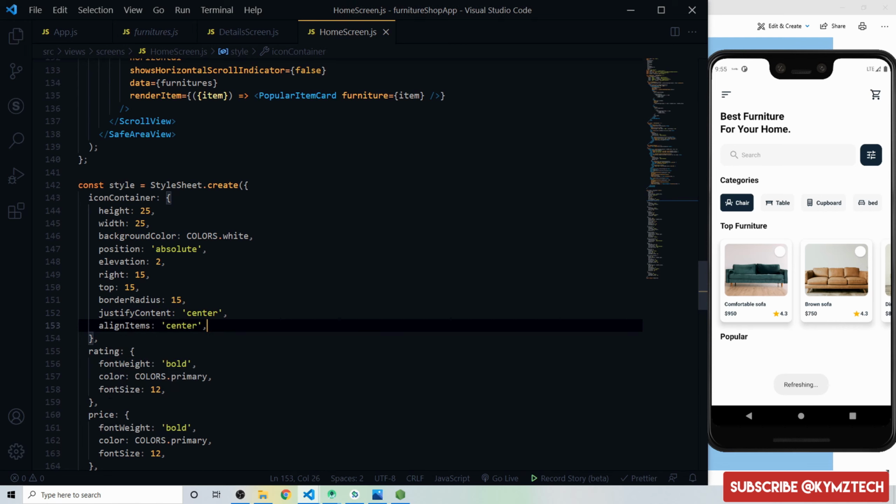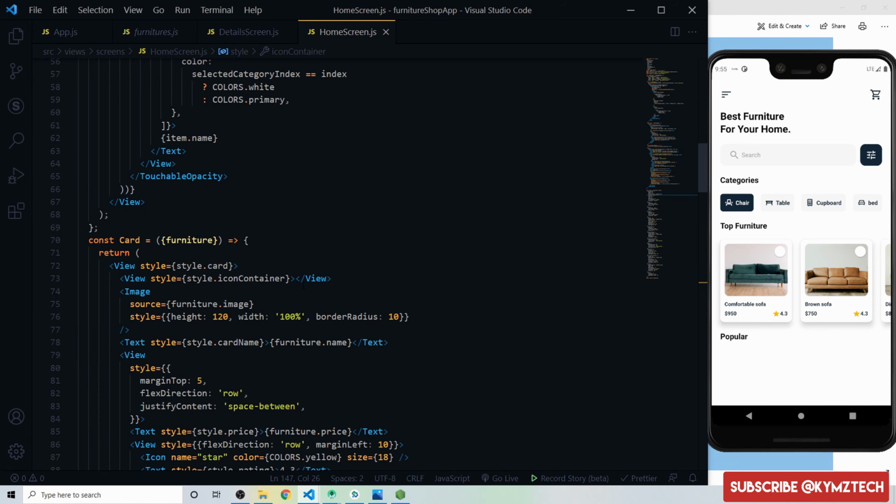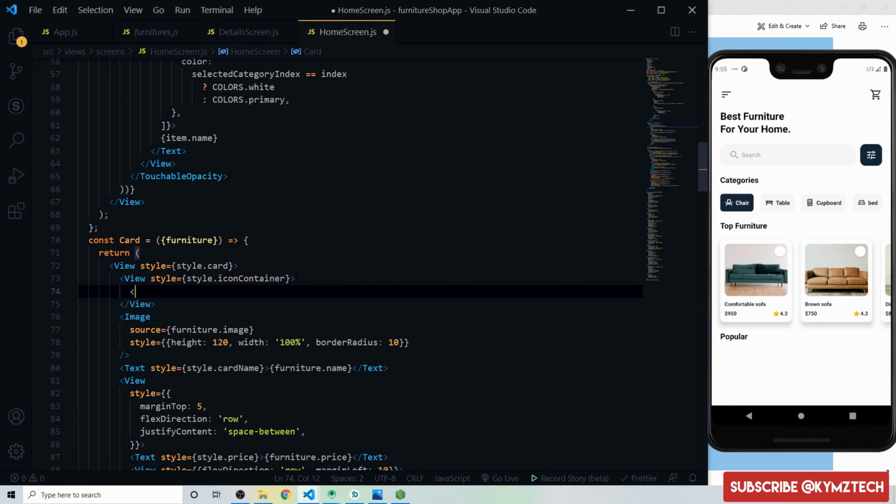Now hit save. So right now we're going to add the heart icon. So inside the view, we are going to add the icon component, and we are going to give it a name of heart. So say name and give it heart. So right now we have the heart icon.